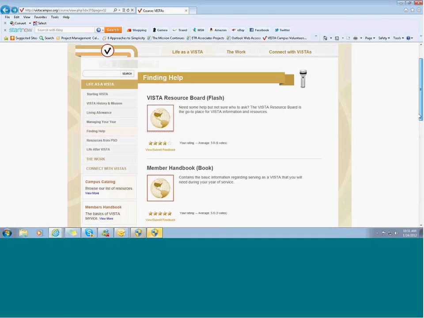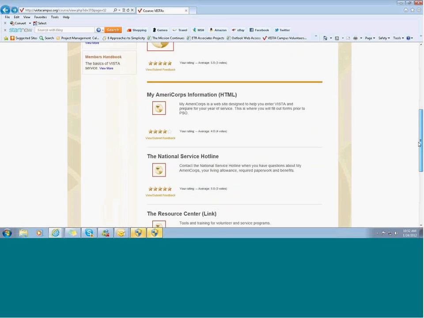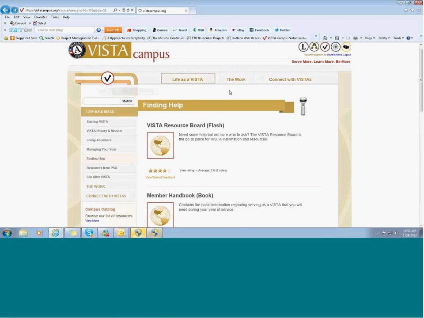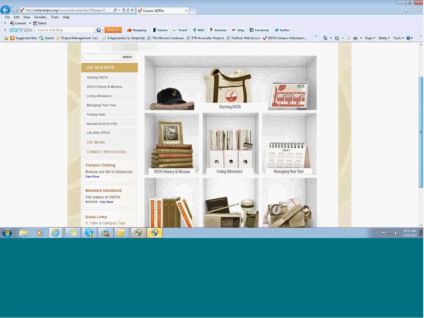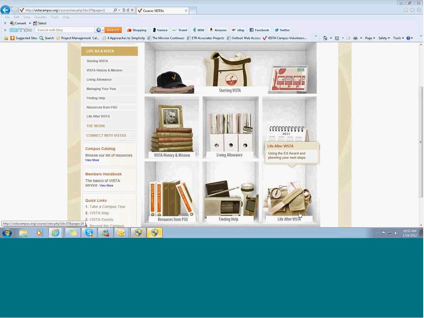The red boxes are different sizes above and below a line. That's because we tend to indicate size as a hierarchy of resources. So those which are above the line are probably more valuable resources, and they're the ones you would go to first, and the others are supplemental information. Going back to the Life as a Vista section, you can see there's also information on the history and mission, on how to manage with the living allowance, and resources from your PSO, which you may have forgotten about. We talked about Finding Help, even a section on Life after Vista.